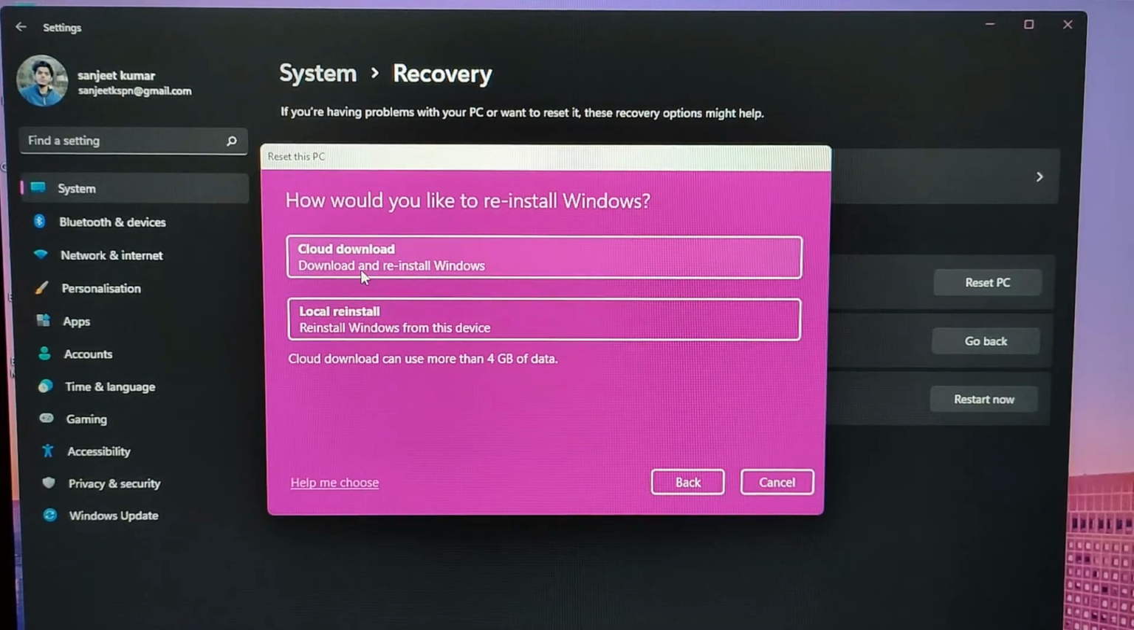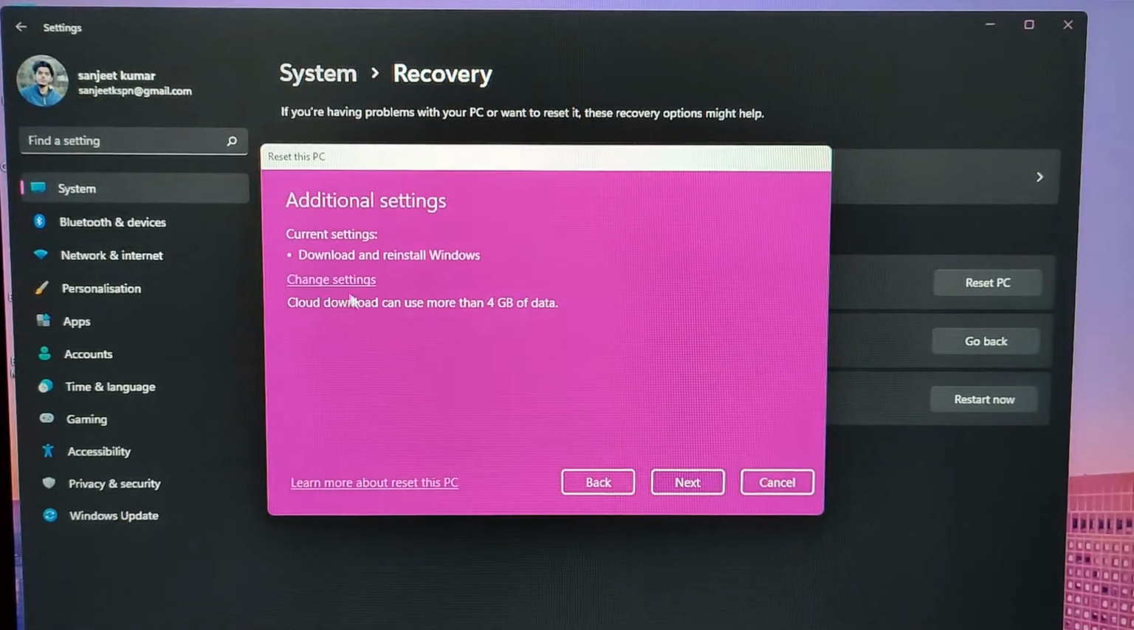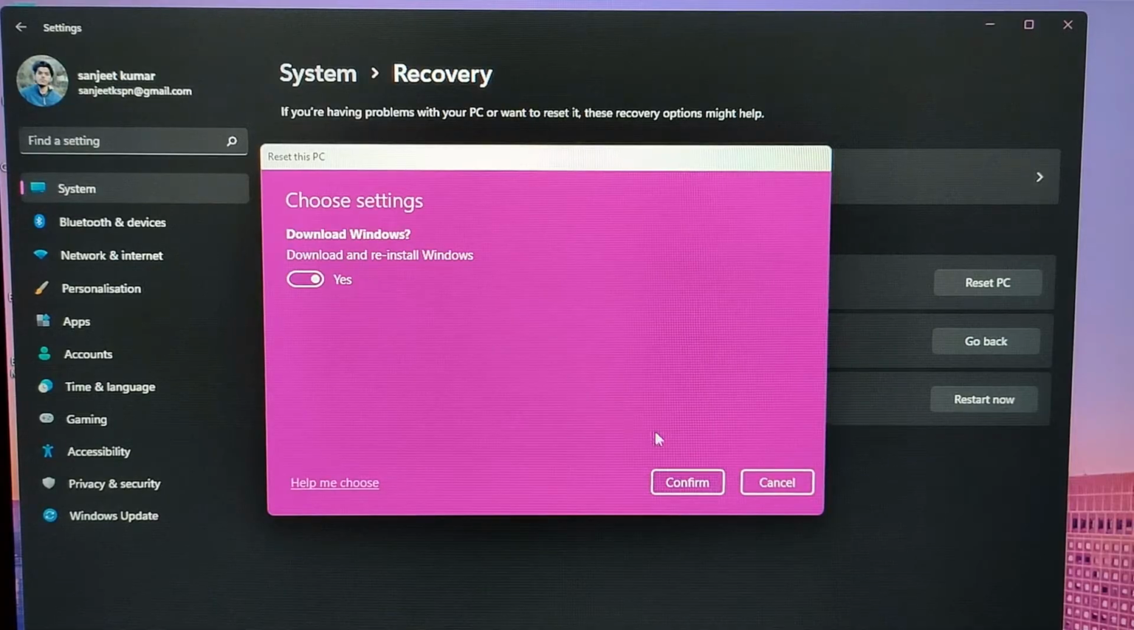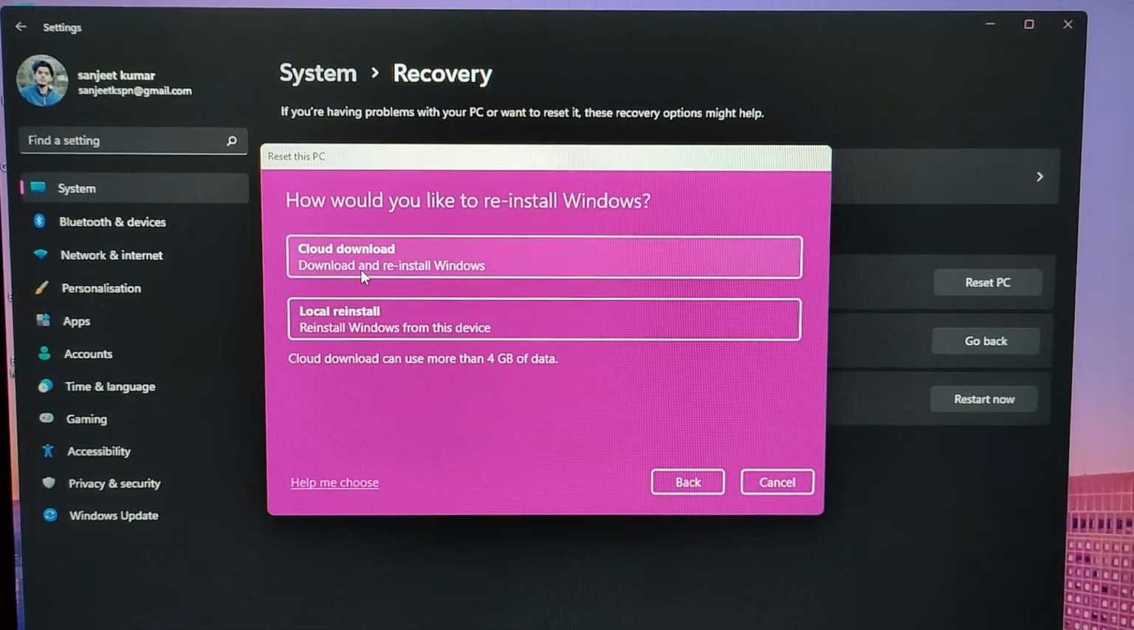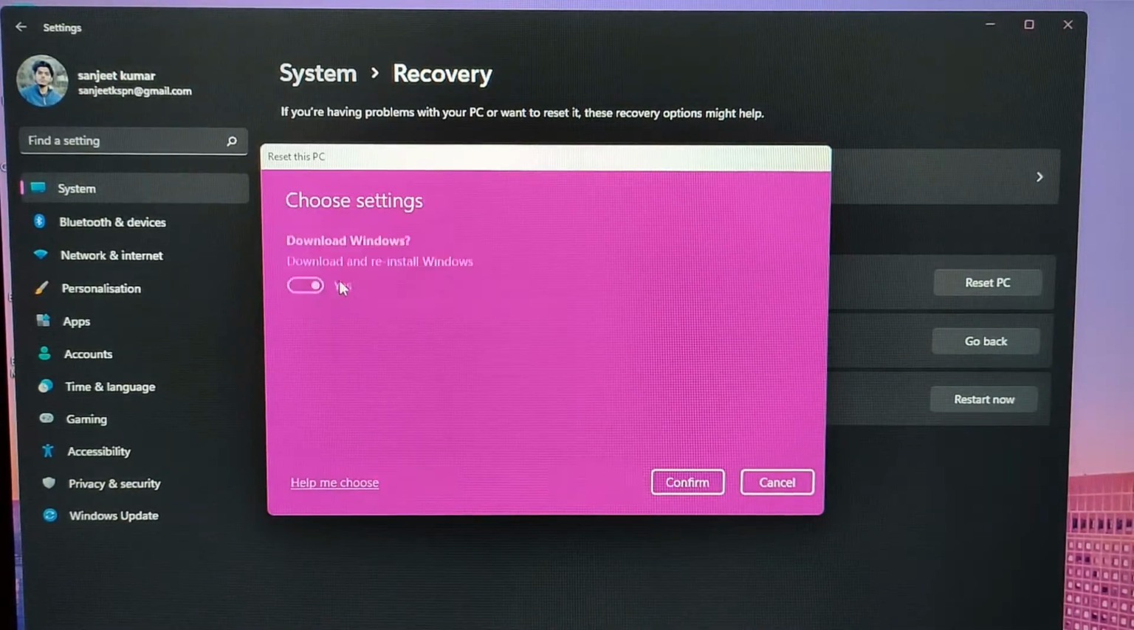Whenever you choose this, you will get two options here: cloud download or local download. In cloud download, you will get the fresh Windows from Microsoft, and it will take only 4 GB of data. So if you have internet, you can choose this option. So I will choose this cloud download, I will get the fresh Windows.